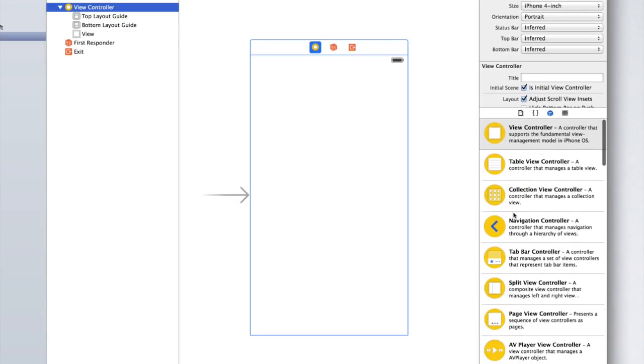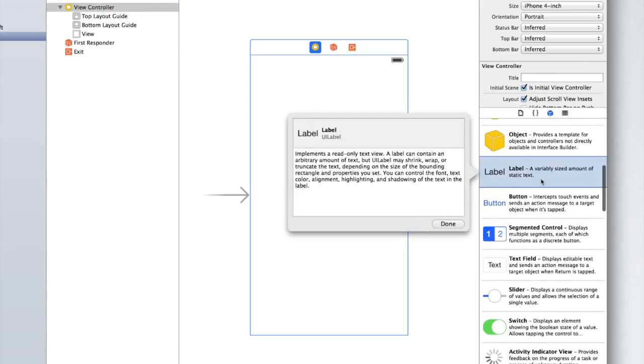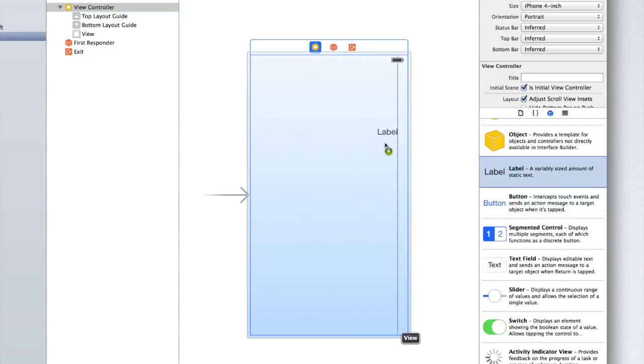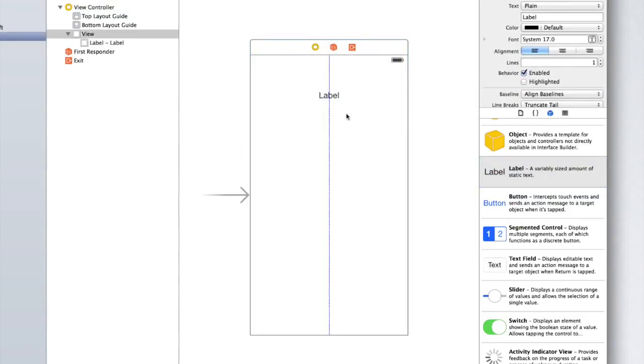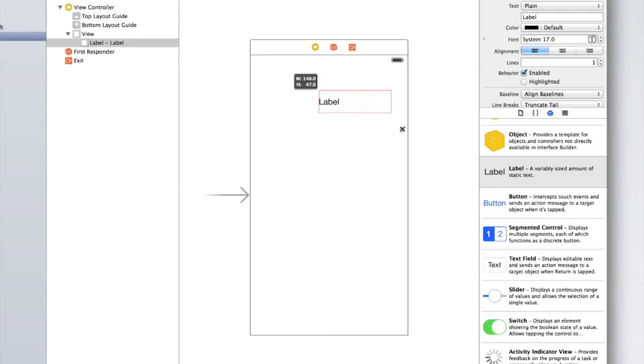So, inside the Objects panel, scroll down until you see Label. It should say a variably sized amount of static text. Click on it, and drag it into your view. You'll see that Xcode provides guidelines, so we can center it in the middle of the screen. Let's now drag it out so that it pretty much fills up the whole width. And I'm also going to change the alignment to be centered, and I'm going to click on the stepper next to font to make the text slightly bigger.